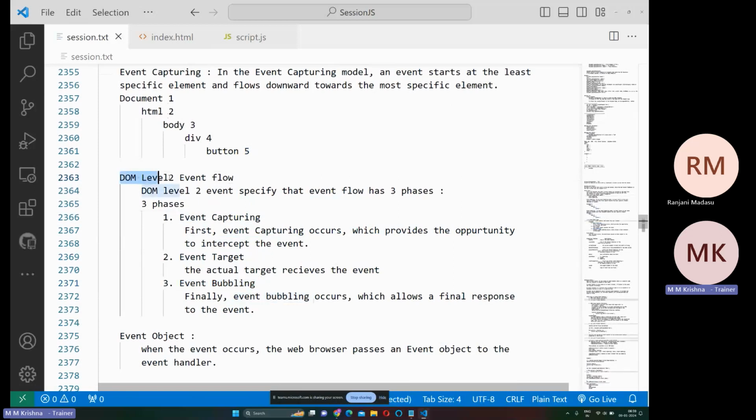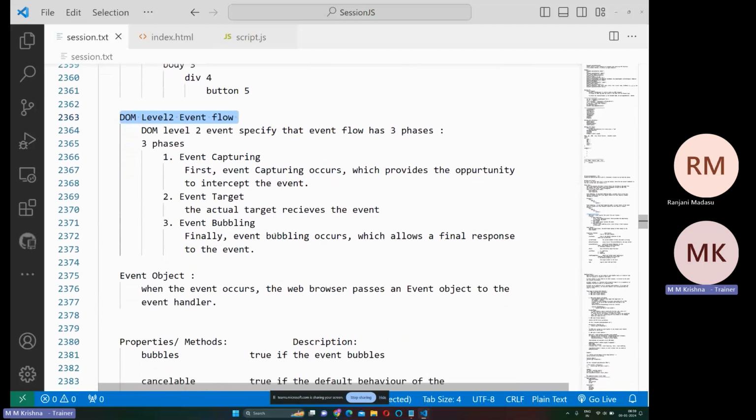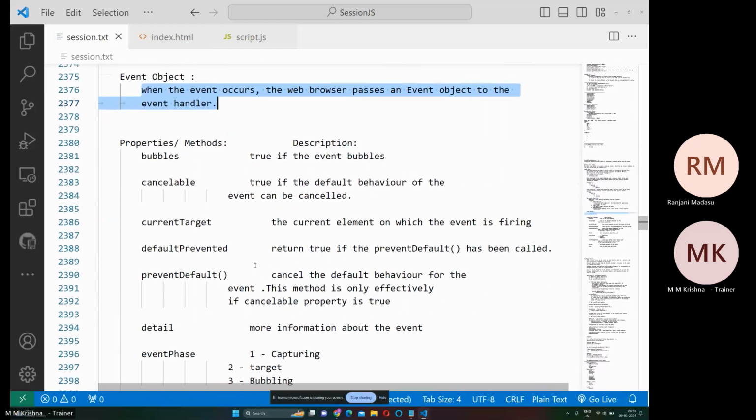So this is nothing but the DOM level 2 event flow, which has three phases: event capturing, event target, and event bubbling. And event is also an object. Whenever we talk about the event, it will have some properties and methods. When the event occurs, the browser passes an event object to the event handler. Whatever we do in JavaScript comes as an object, and event is also an object.